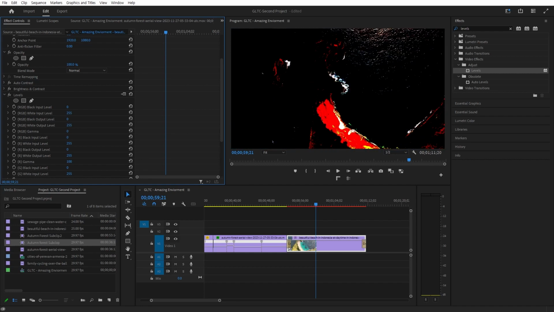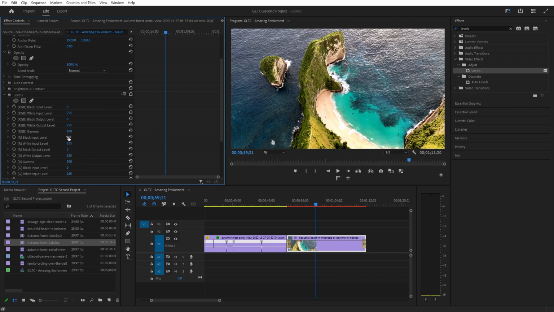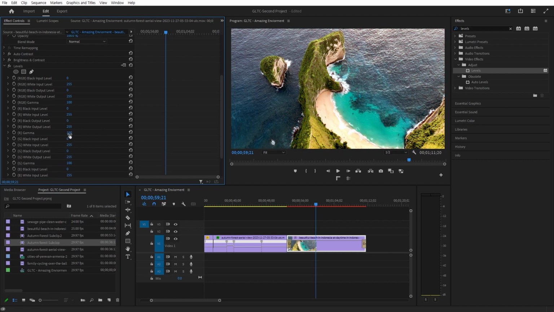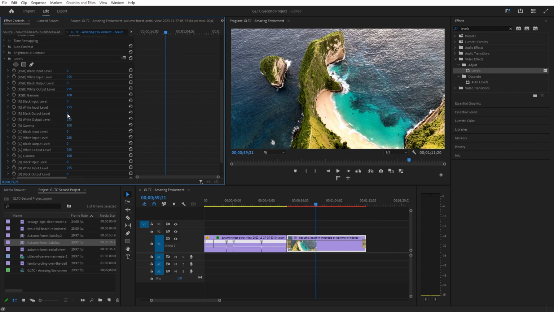Gamma is how bright the picture will be. Black input level like this, but it's a bit complicated right now, like red, gamma red like this, blue, white output level like this. There are lots and lots of things, but you can adjust it as you want. As you keep adjusting these levels, you can change and get the look you want.